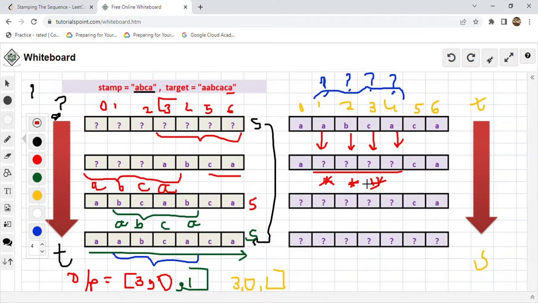Now we will check the other characters, at what index we can stamp here. Because in the stamp at the end we have C A, and here we have C A and question mark, we can consider the question mark as any character, like all characters are allowed here. Now we will stamp here at the last index. So here first we have stamped at the first index.